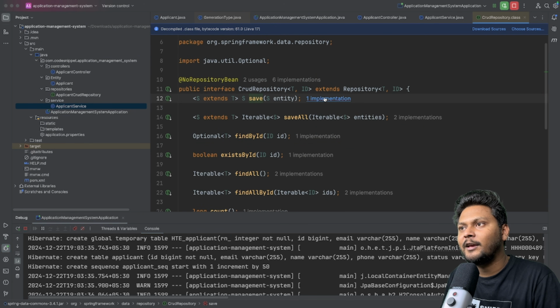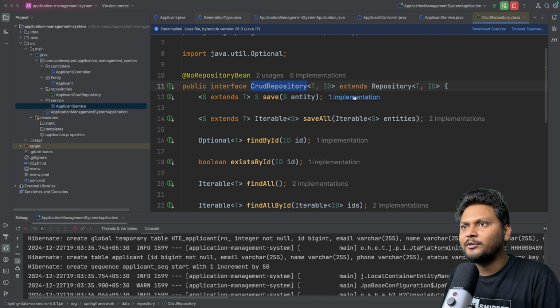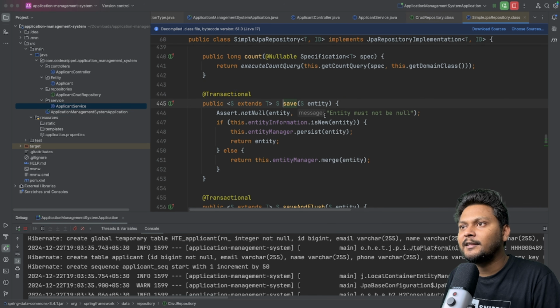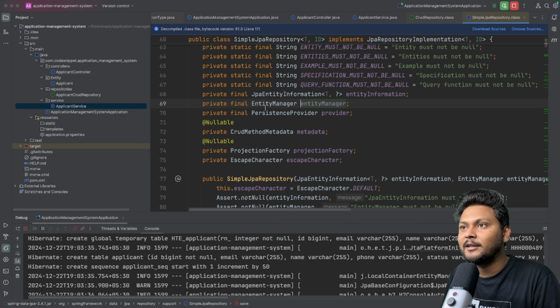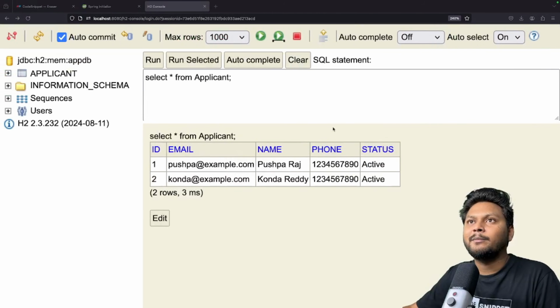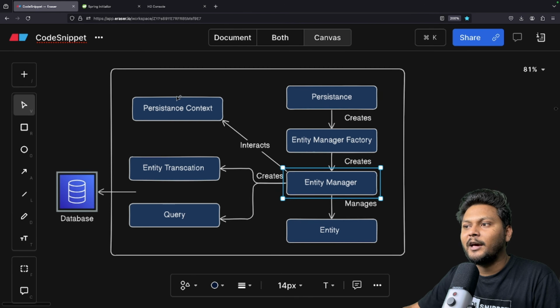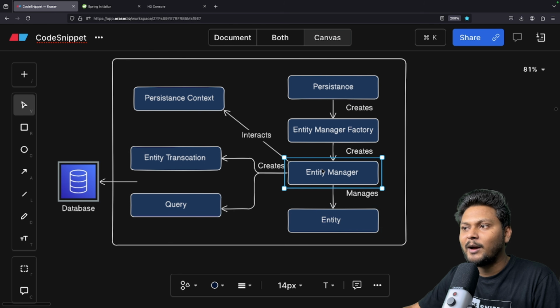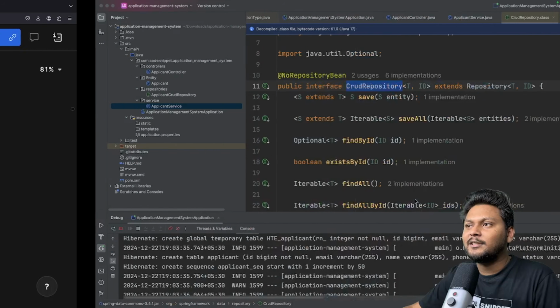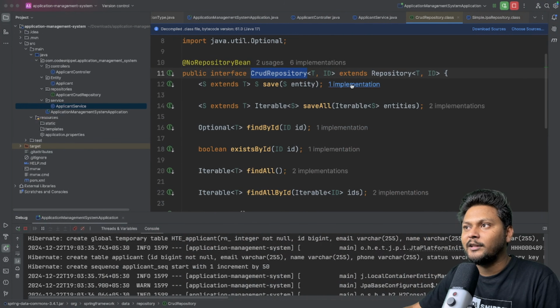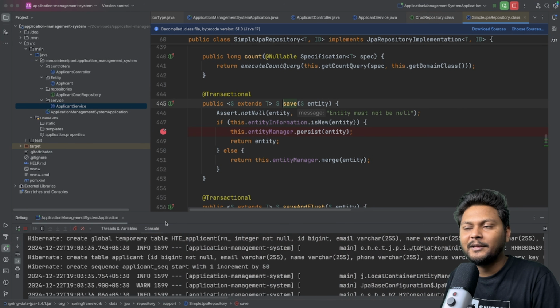So if you see over here, we have this save method inside the CrudRepository interface, and if we go inside the implementation of it, then this is again provided by JPA itself, right? So if you see over here, we have this entity manager object. I've added a debug point over there. If you remember, in the last video we went through the JPA architecture. So the entity is managed by your entity manager. It's the same entity manager we are talking about here in this implementation. So let's see what happens in this case.